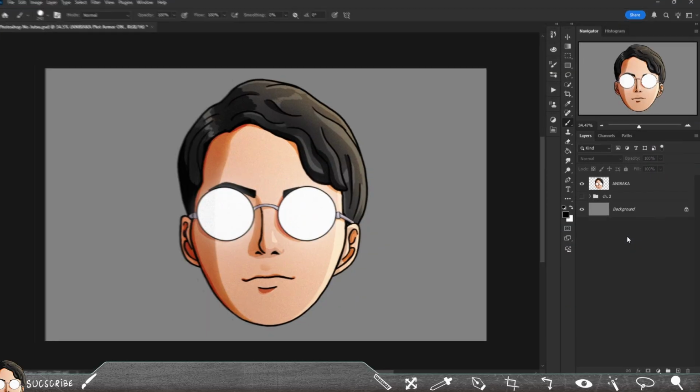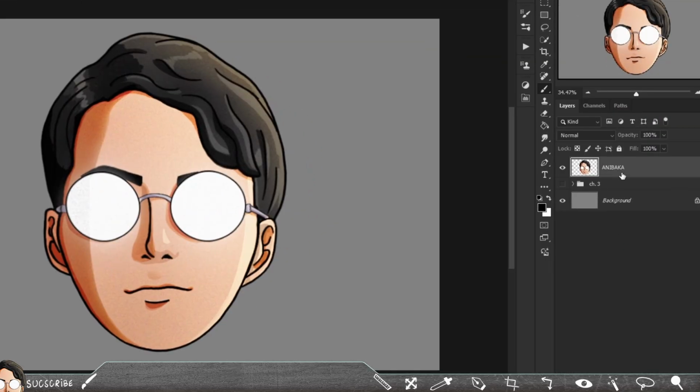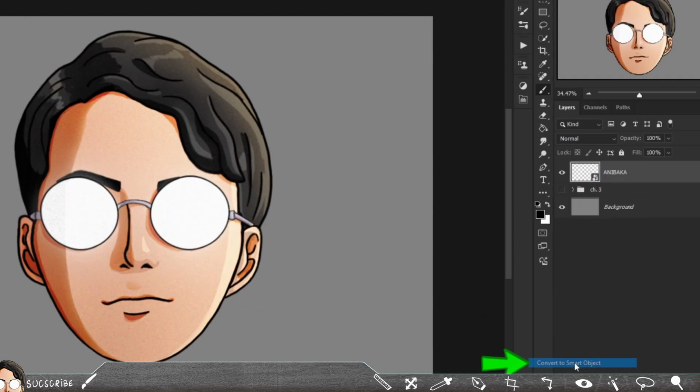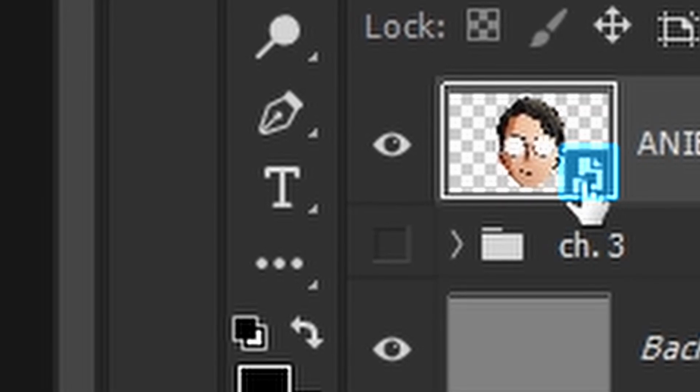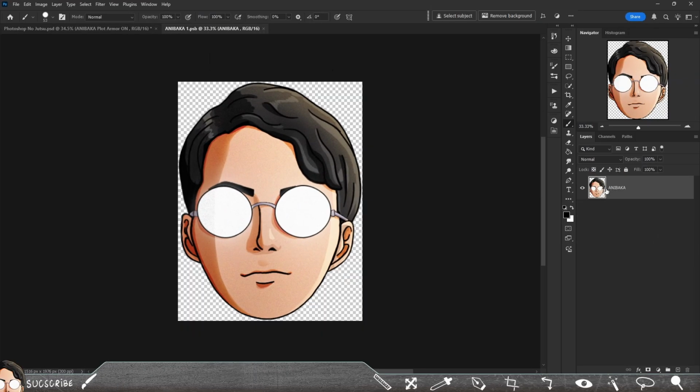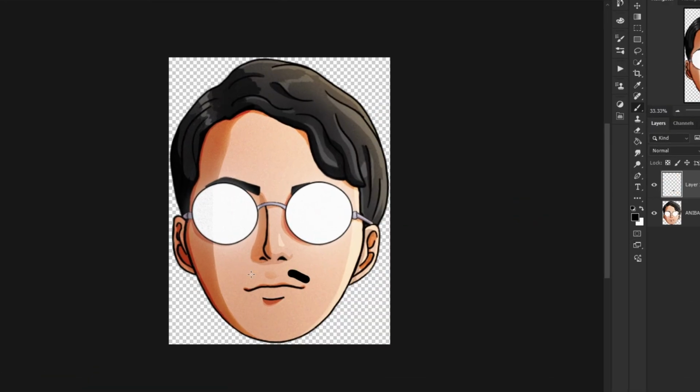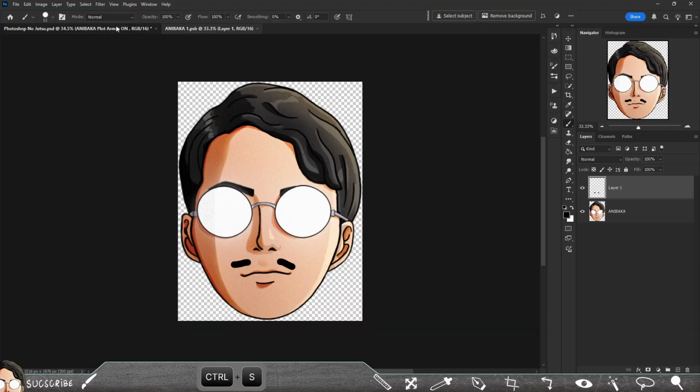To create a smart object, select a layer or multiple layers, right-click and choose Convert to Smart Object. You will notice a small icon appear on the layer thumbnail. This indicates now it's a smart object. Double-click the smart object icon to access the original image or layers, which will open as a separate file. Make your changes here if you want and press Ctrl plus S to update it in your main project.